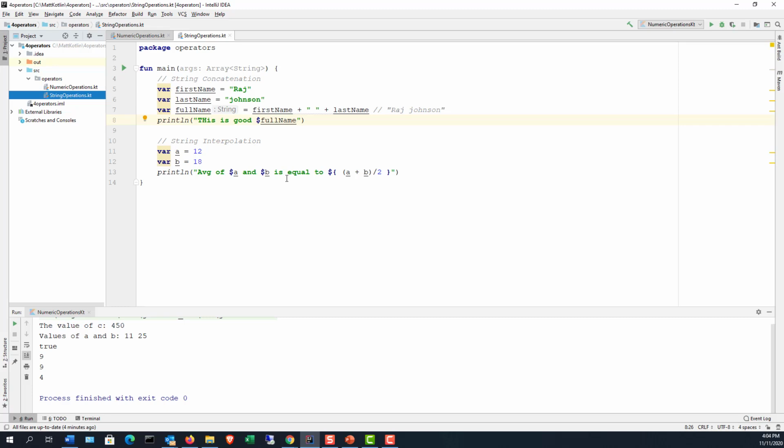It's not adding integers. So if we take a look here, it takes first name, which we know is Raj. So it's initialized as Raj. And then notice we're concatenating a space, and that would be for readability. Then we're concatenating last name, which is Johnson, all lowercase. So we can see the output here.